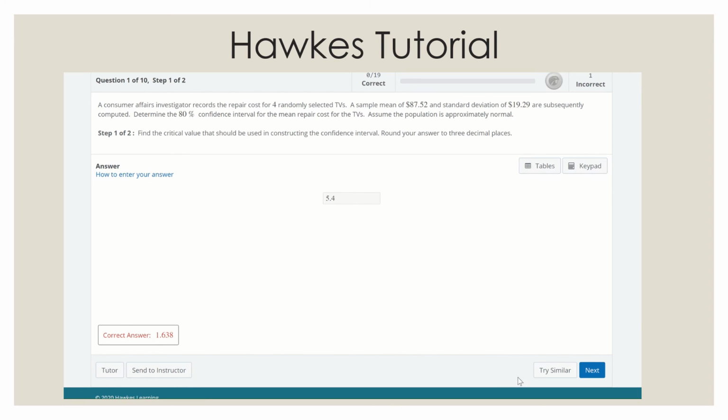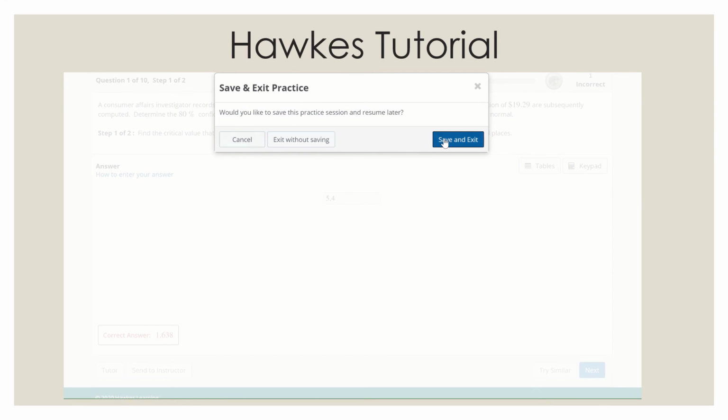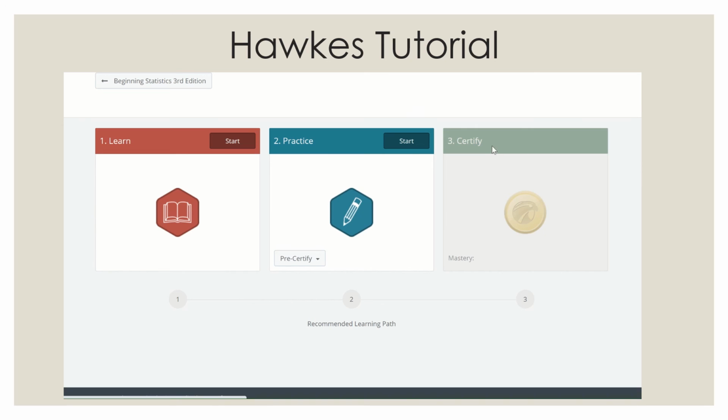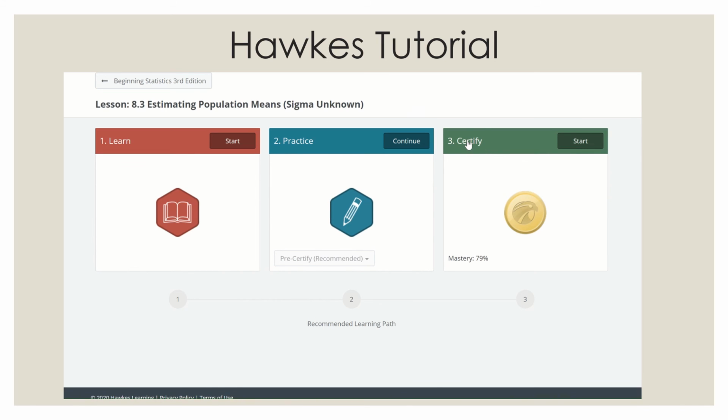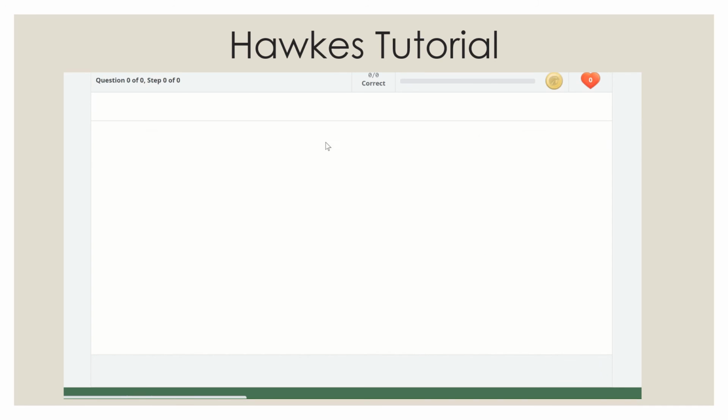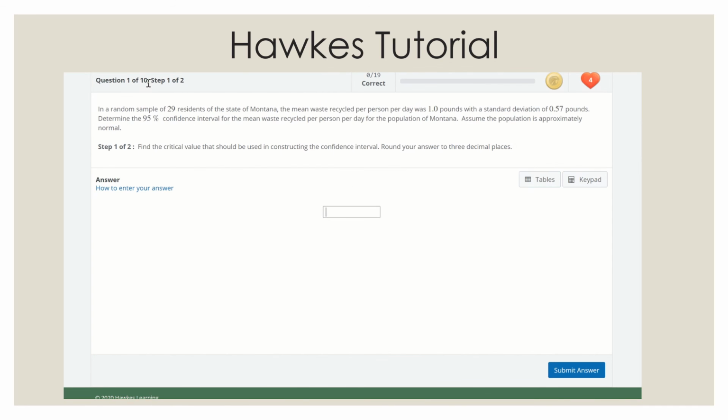Once I'm done with practice, I'm going to go into my certified mode. Now this part's really exciting. Notice here it says mastery 79%. So when I start here, there are 10 questions. So 79% means if I get 8 out of 10 of these right, then I'm going to have an 80% and I can be done with that certify.